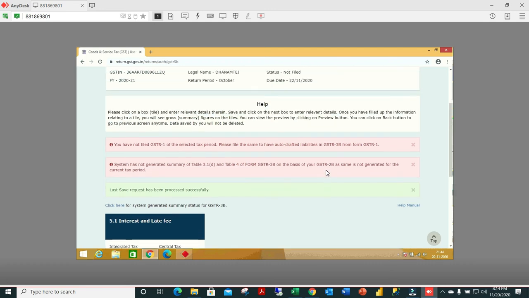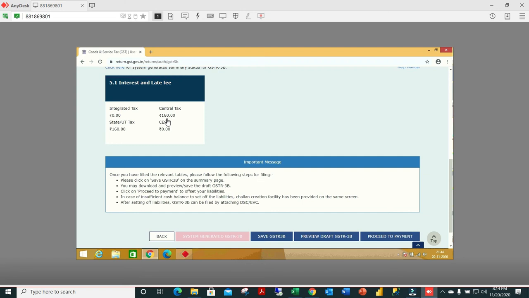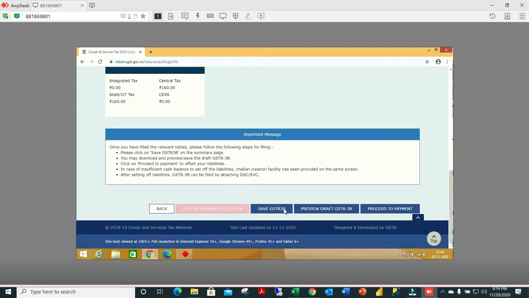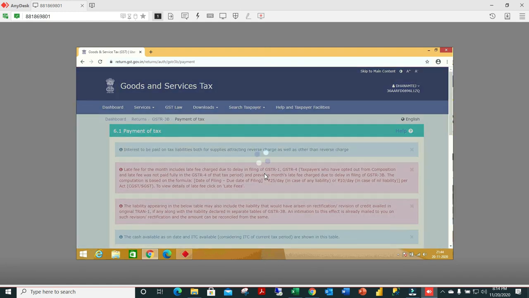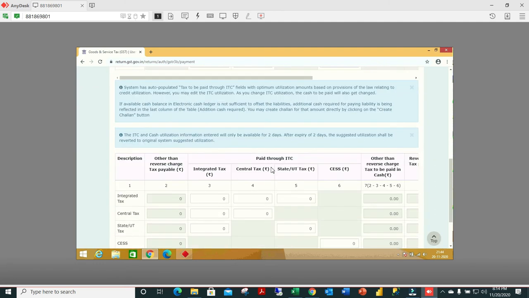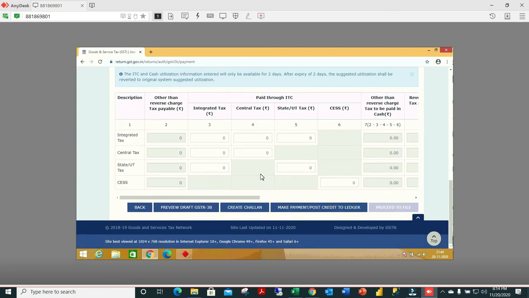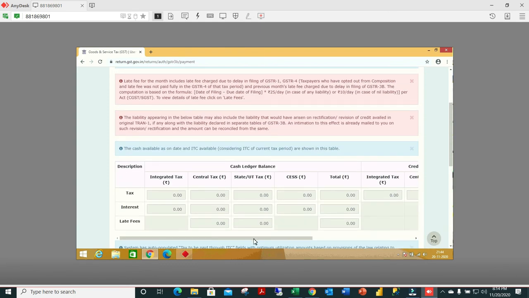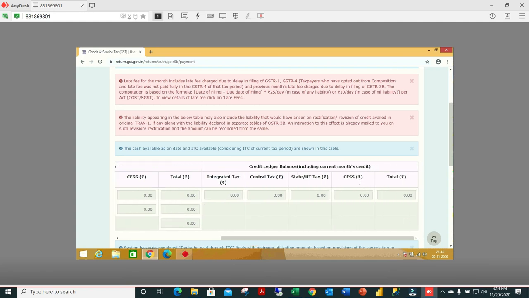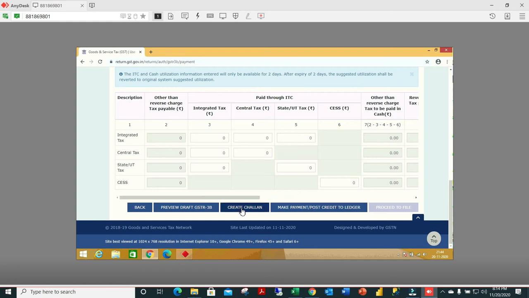Now you can clearly see it is showing me the payment amount which is due. Once you are sure that this is the payment you need to pay, then you can proceed to payment. All this shows clearly, it is all automatic. We only need to be sure of the amount, then we can see the tax liability for the late fee. Then you can generate the challan.